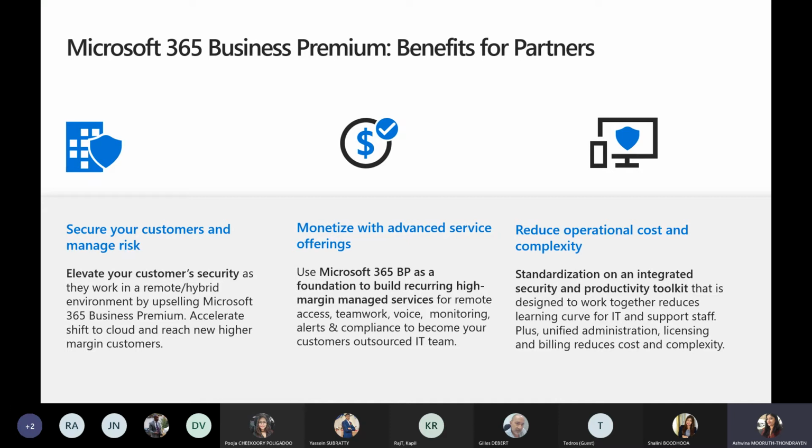Microsoft 365 Business Premium offers you a way to elevate your customers' baseline security, and you can manage the rates and reach higher margin customers if you're taking M365 Business Premium. And secondly, you can grow your revenue even further by adding value-added services on top of M365 Business Premium. What our most successful partners are doing is using M365 Business Premium as a foundation on top of which they build successful high-margin managed services.